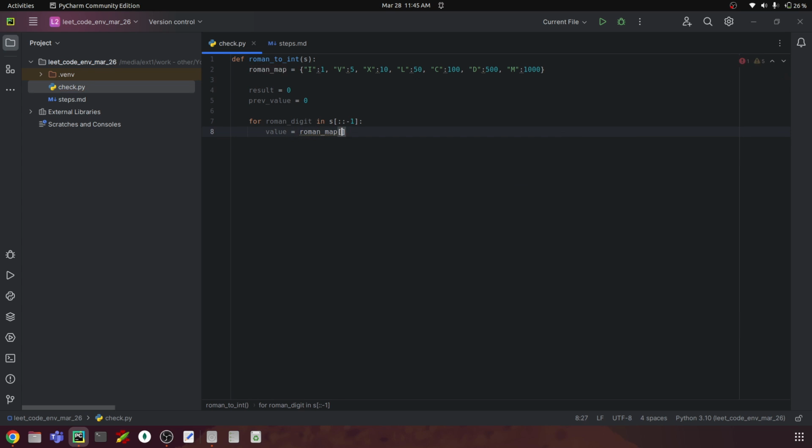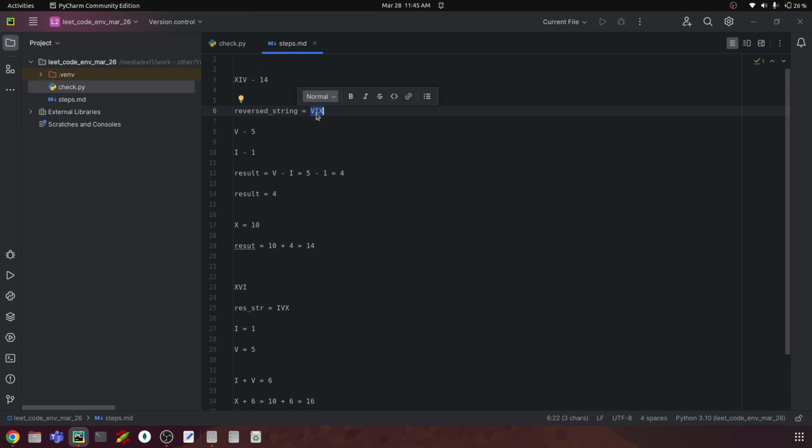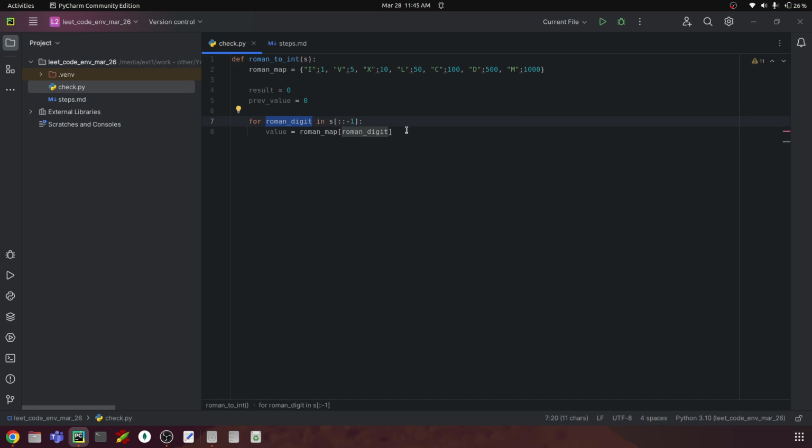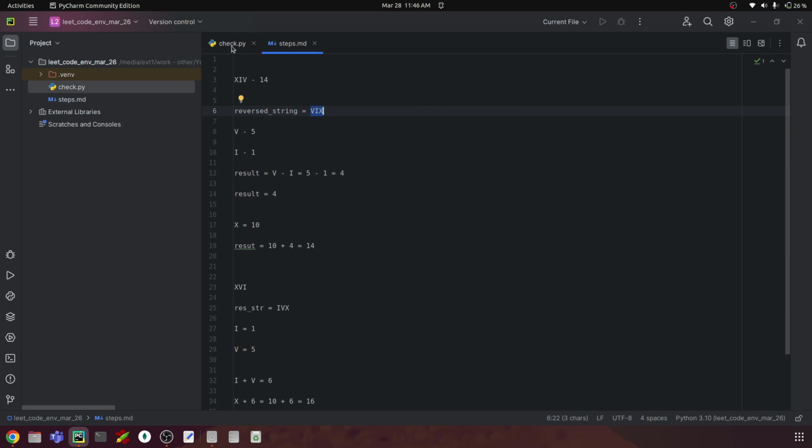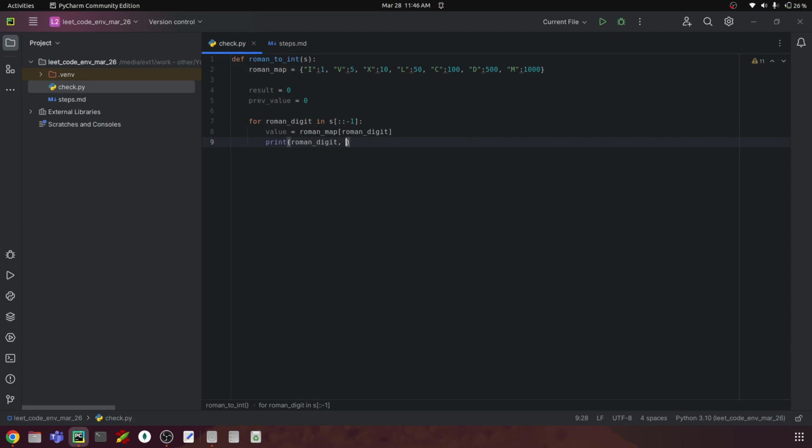Roman map Roman digit. Maybe I can print this and show this to you. At each iteration, I'm getting the value for, let's say, V, I, and X from this dictionary that we have created previously. Here I can print the Roman digit. The Roman digit would be the individual letters that we have over here, and the value would be the actual value that we get from the dictionary. Roman map is this dictionary. Passing this Roman digit as key, we are getting the value. So I'll print and show this to you.